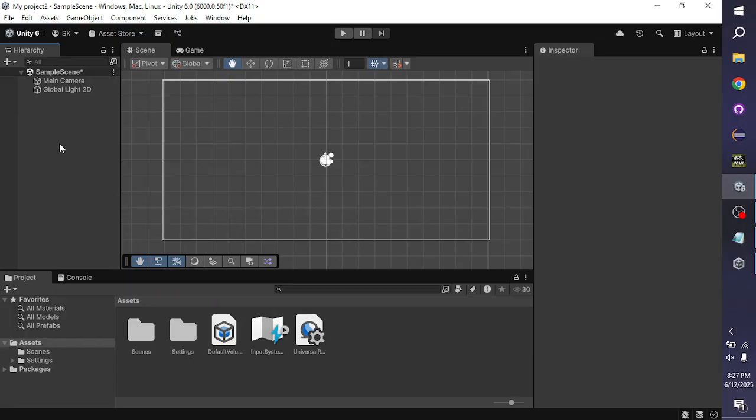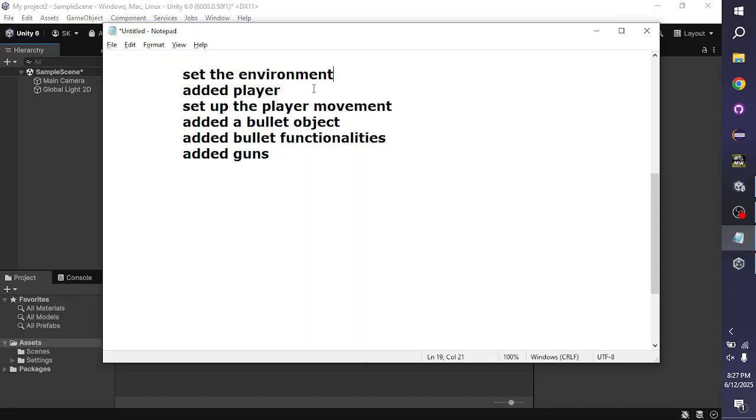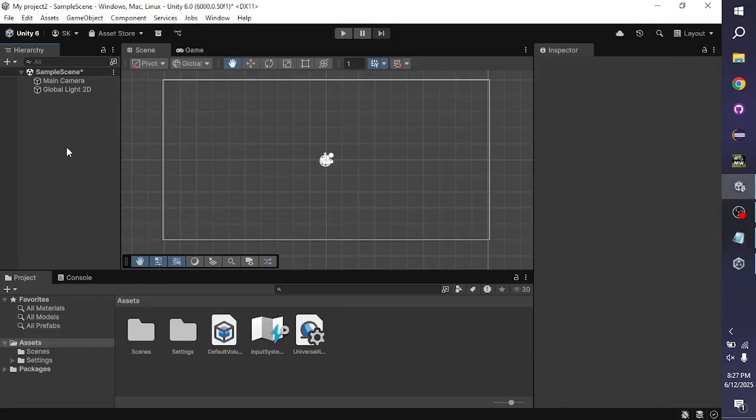Now let's set up the player. So first thing is done. We set the environment, it is done. Now we add a player. So in Unity, players are basically game objects. Game objects are added here like this.